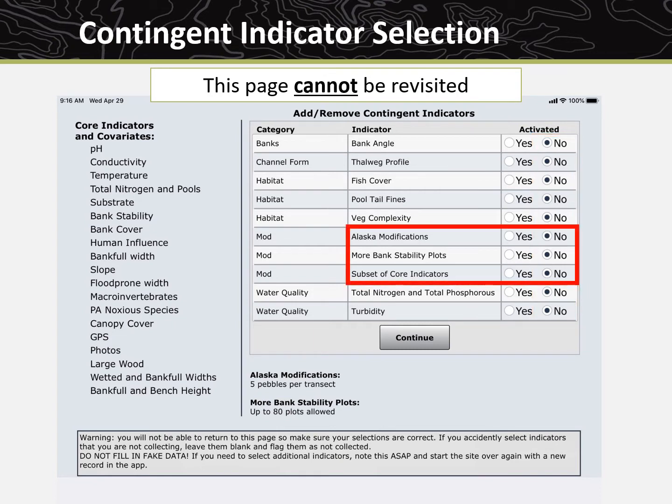SARA also has 3 pre-programmed modifications that can be selected. The Alaska modification applies to all Alaska sites. More bank stability plots allows more bank data to be collected, and the subset of core indicators option applies to special circumstances where only a few of the core indicators need to be collected. Once this page has been moved past, it cannot be accessed again, so if a mistake is made, the site must be restarted.